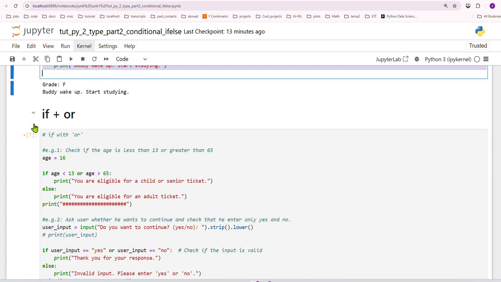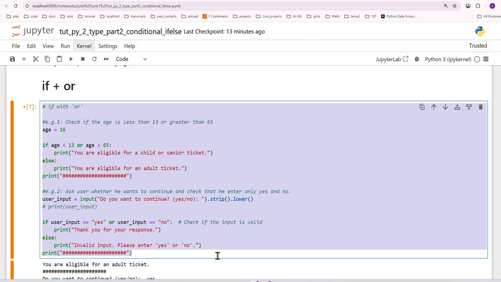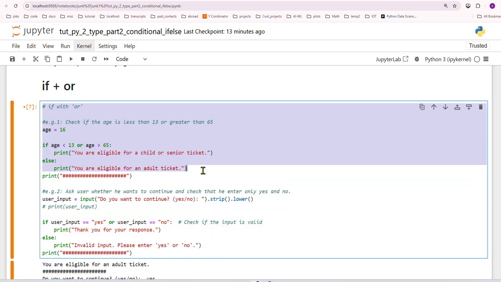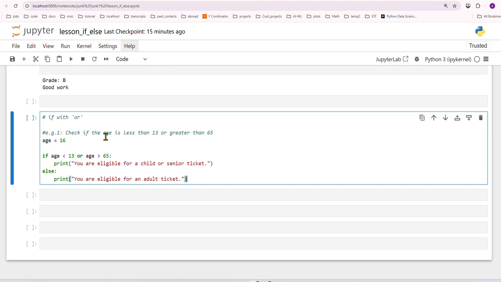You can also combine your if with an or statement, and that makes it very powerful. Any time you do coding, you will find if with or, or and, very common. So check if the age is less than 13 or greater than 65. Maybe you have to design code to check if a person is eligible, a child or a senior citizen, and you want to give them a discount, or use some type of condition on them. In this case, you can use your if condition.